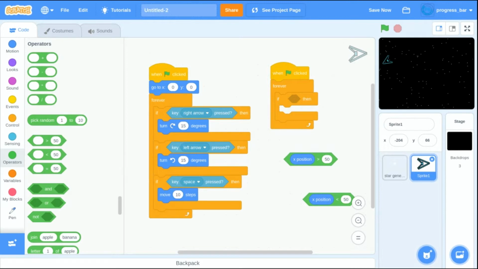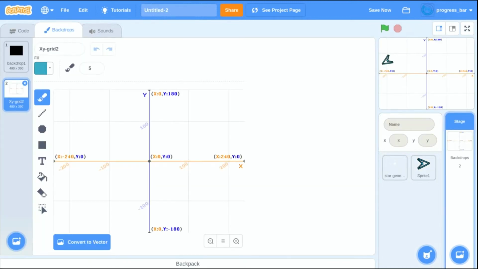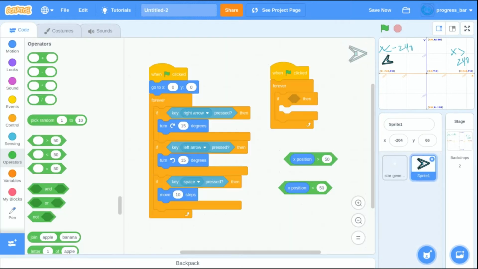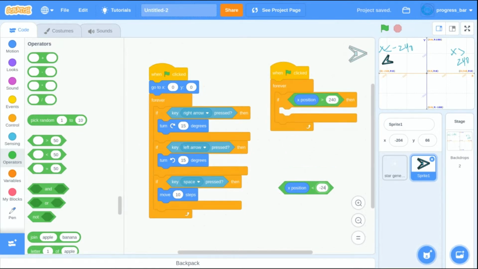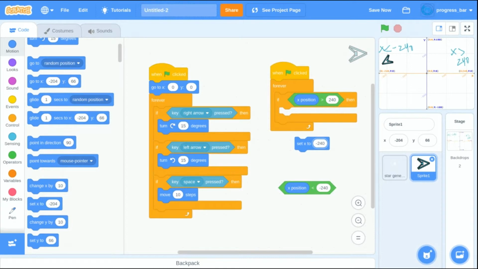The job of the operators over here is to look at the X position of the spaceship, and if it's more than 240 on the X-axis, I just want to tell it to change itself to a negative 240 so it can come out the other side, all other variables staying the same. Vice versa, if the X is less than negative 240, I want it to come out the other side as a positive 240. Okay, time to add all of these scripts into the control blocks.